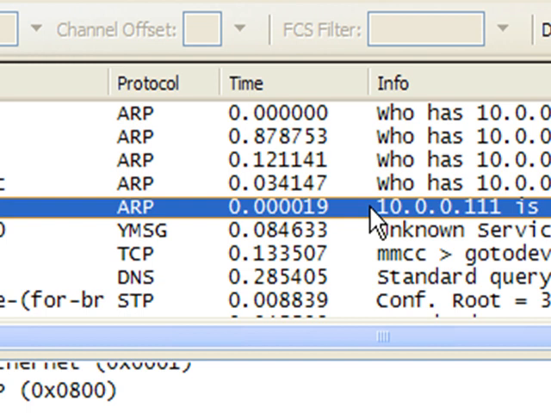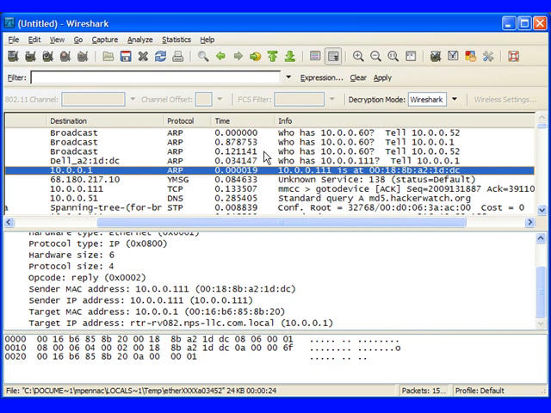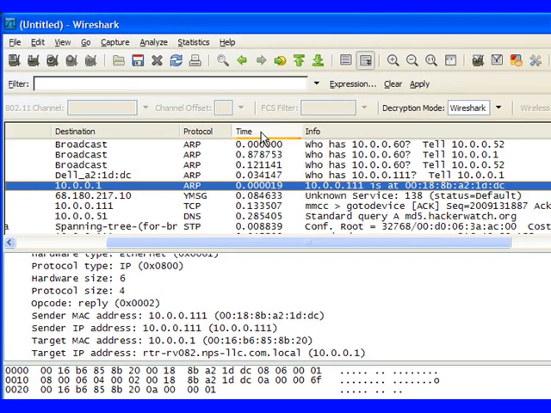So now that we've set our time to delta time, or time since previously displayed packet, we're going to look at some basic filters. And the first filter we're going to look at is ARP. Why? Because we see some ARP packets in here, and oftentimes we're afraid that maybe there's too many broadcasts on our network, and ARP would be one of those broadcasts.